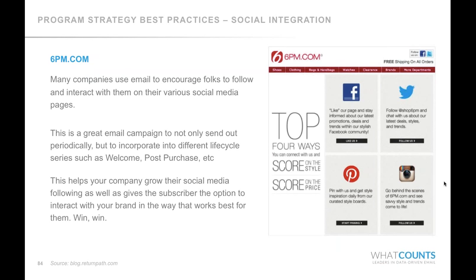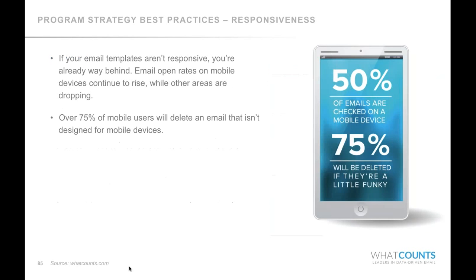And then this is an example of a type of campaign that I think every company who has a social presence should be sending out periodically. This is like a social connect type message. It lets you know, hey, here's what social sites we're active on, here's why you should like or follow us on those sites, and then links you directly to those sites. This is a great campaign not only to send out periodically to your subscribers, but also to incorporate into series like welcome series, post-purchase series, things like that. It helps your company grow its social media following, and it also gives the subscriber options to interact with your brand in ways that work best for them. So it's a win-win for both.